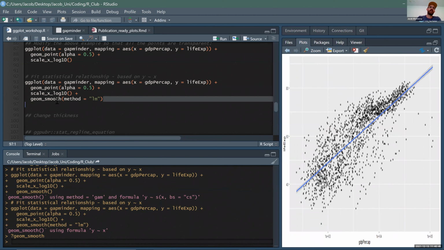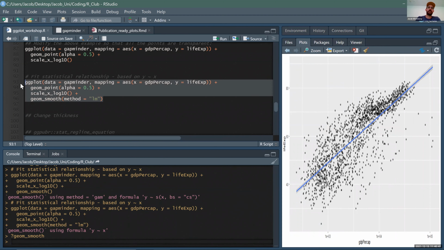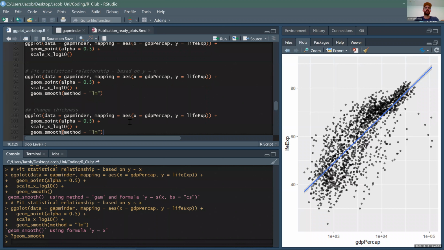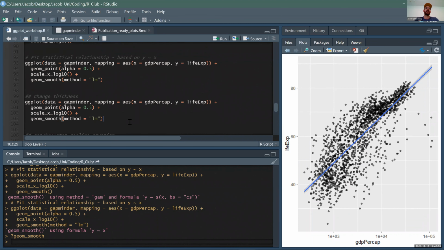So what we can do now, you can manipulate these lines as well. And so there's other arguments we can apply to this geom smooth to change the thickness. It's not a challenge, but seeing as we're going to run for time, we'll do it. Make it a challenge. Can anybody figure out how to change the thickness of the line?